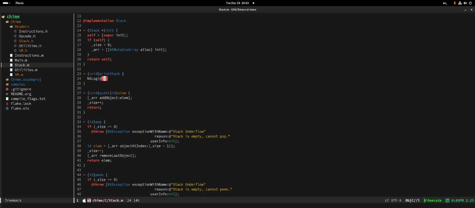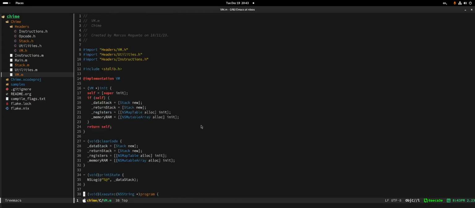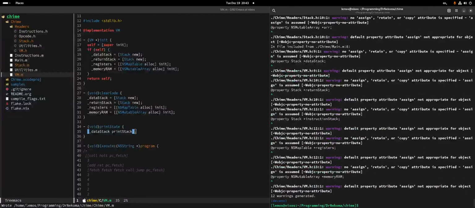Then we're gonna do that. You'll probably want to pass the R field instead. Yes. And then in the VM implementation, when you actually print a state, instead of doing this, you're gonna do data, and you're gonna call print stack. We should probably also print all of them. We're just testing if this works.